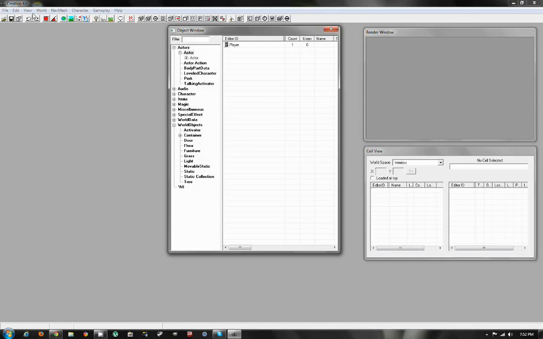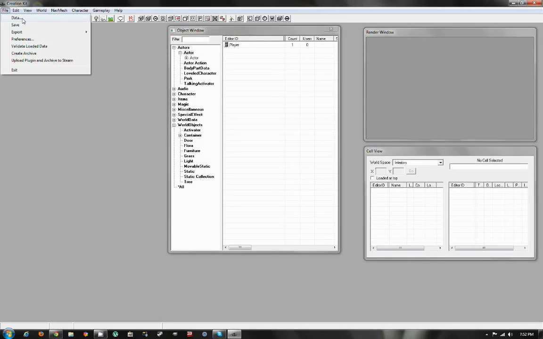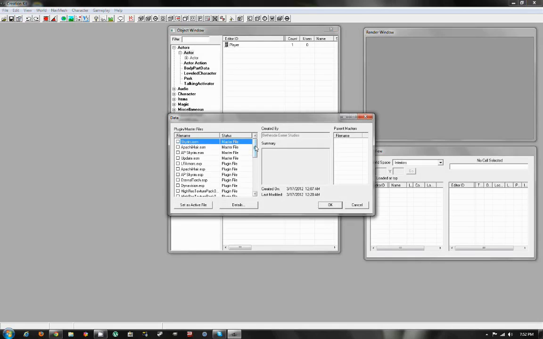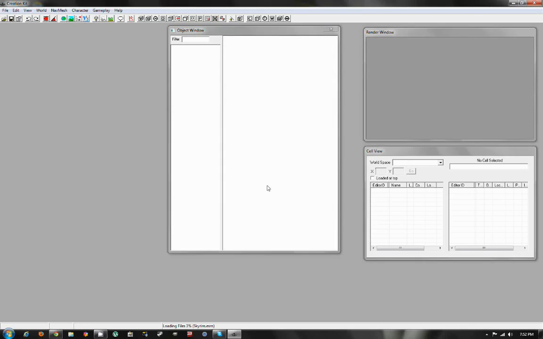Here we go. File, data, find your new ALS twin.esm. Make sure that's checked or X'd right there and set as active, and also open Skyrim.esm, but don't set that one as active. So set active ALS twin.esm, not the .esp. Okay, and it should load up Skyrim.esm. Yeah, and I'm gonna pause the video until everything else is loaded up.